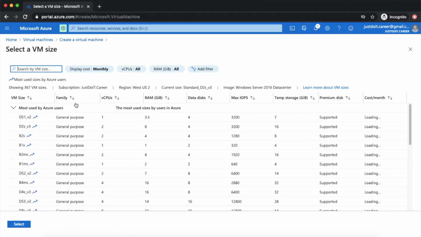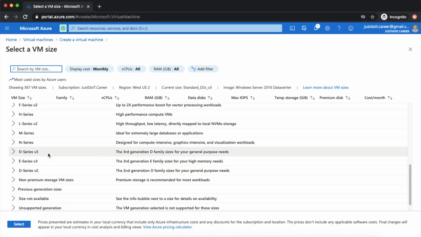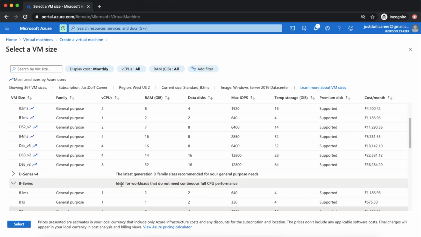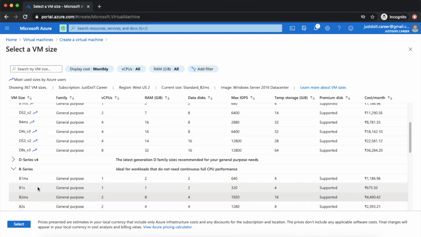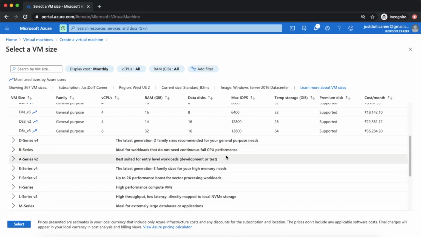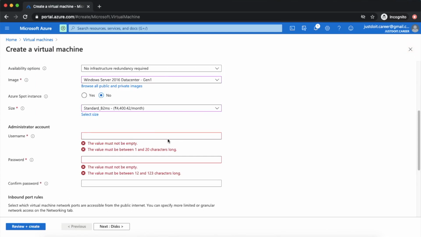Once you click that, you can see a huge and massive amount of sizes available from Microsoft Azure. If you go for this category, it is ideal for workloads that do not need continuous full CPU performance. This is how the B series category is classified, and the D series is classified as per the size recommendation, and so on. You can opt for whatever size your business need recommends. So this is how you can select the size.